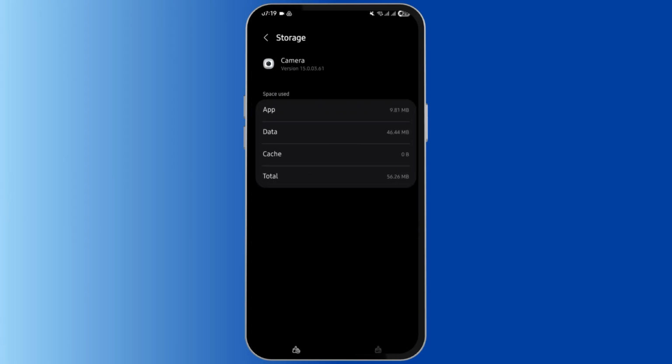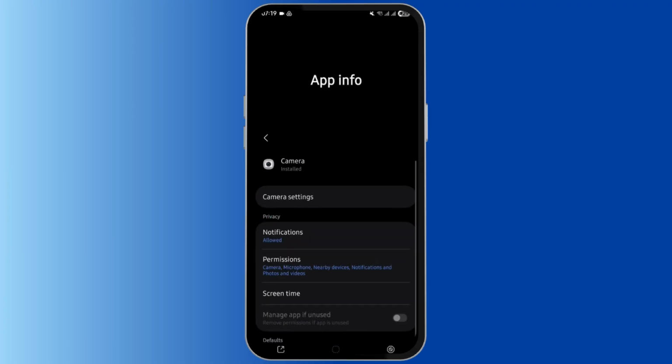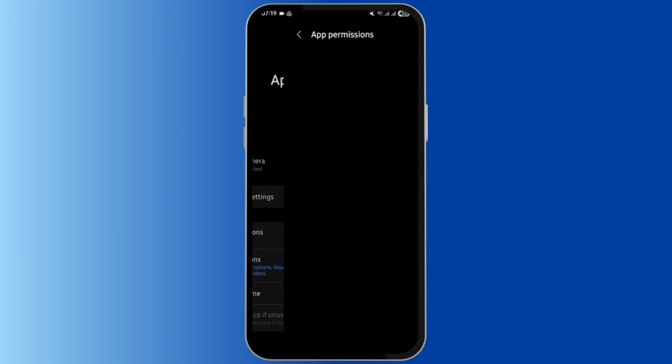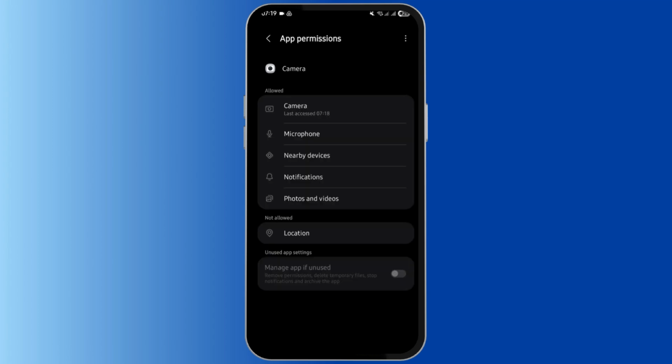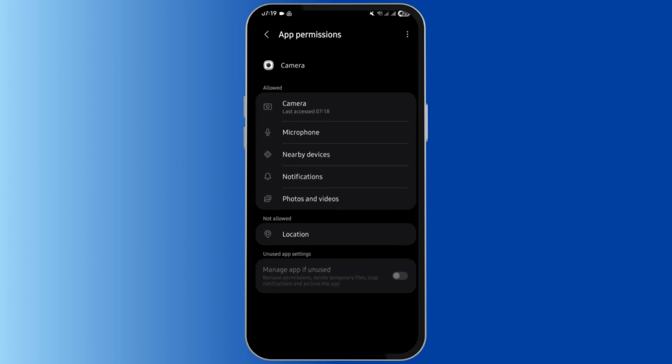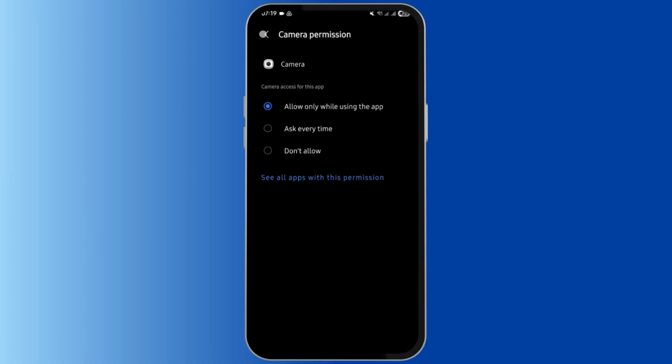Select storage, clear the cache. Come back here and select permissions. Let's go ahead and disable each permission one by one. Select don't allow for camera, microphone, nearby devices and everything. And after it's done, again access camera and select allow every time.